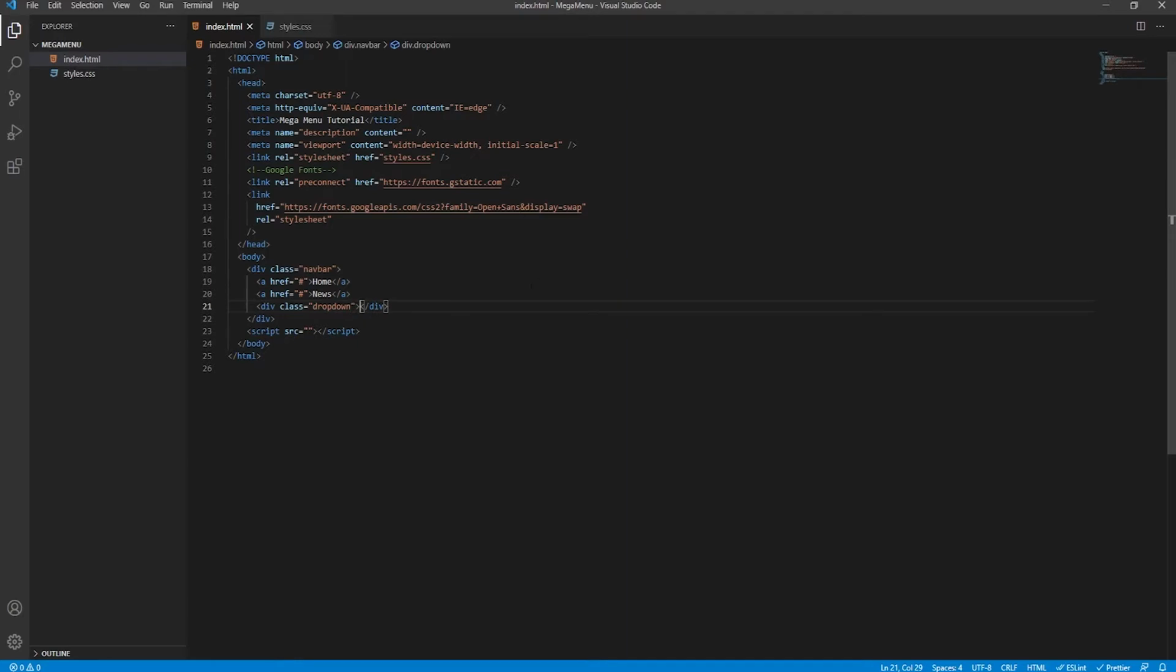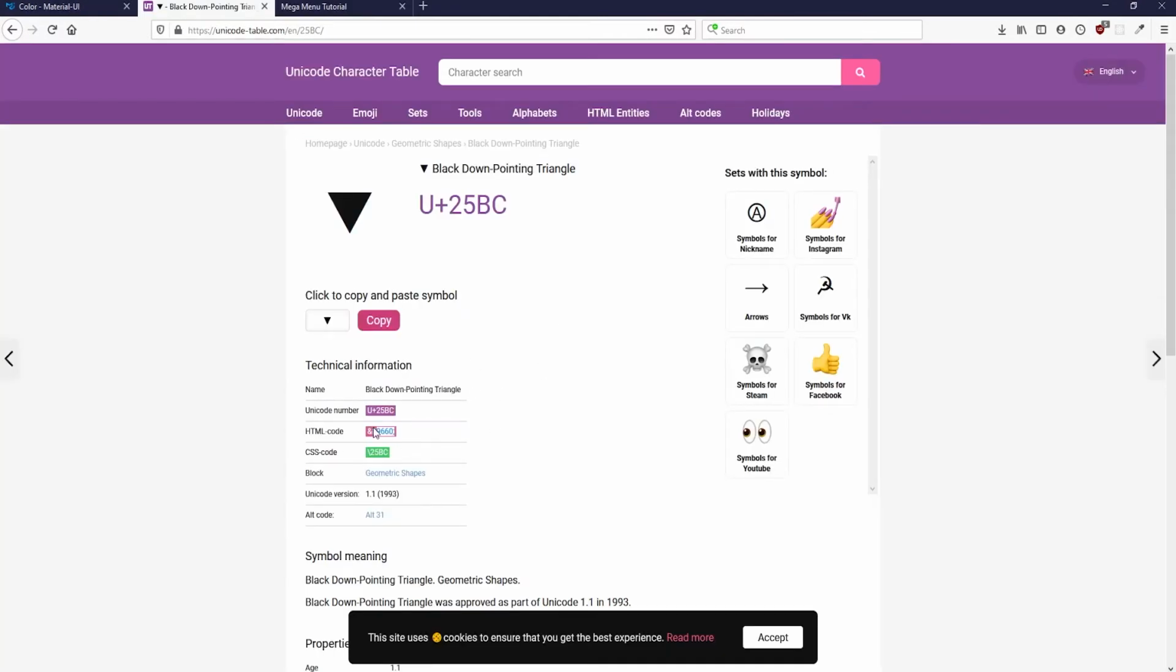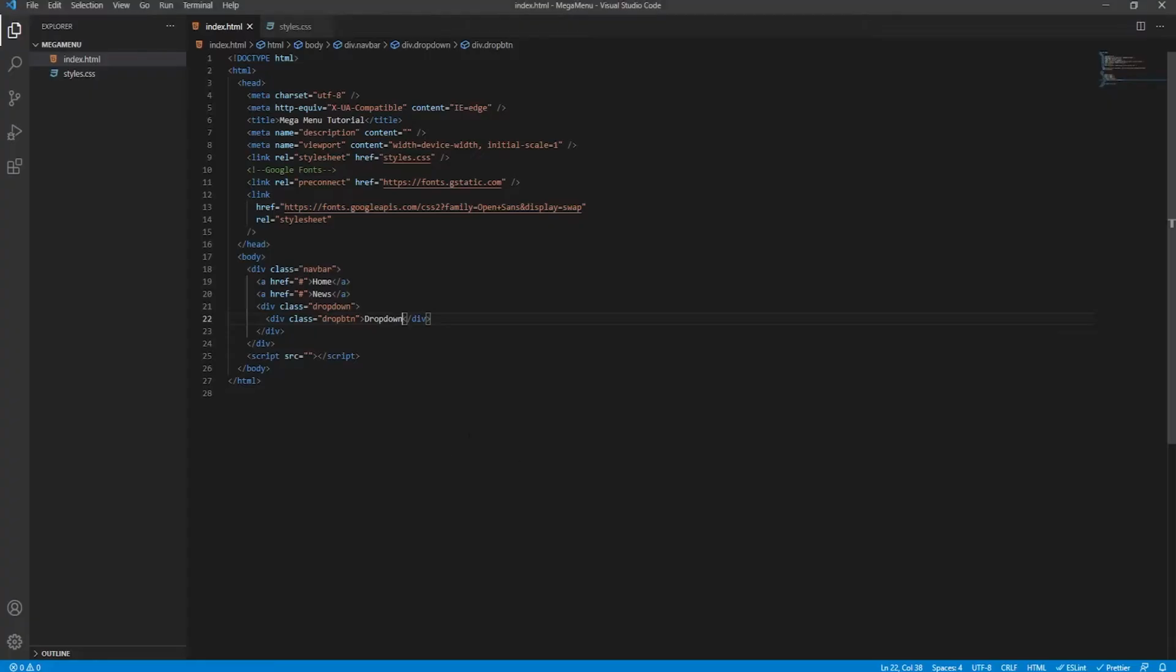Drop down, we'll call it the class, and inside that the first element will be a div with a class of, we'll call it drop btn. The text inside will simply be drop down, and we need a symbol to show the user that this is a drop down button, so when they hover over it, it will display the drop down. We could use Font Awesome icons, but I'm simply going to use this default Unicode value, which is available to all UTF-8 encoded documents.